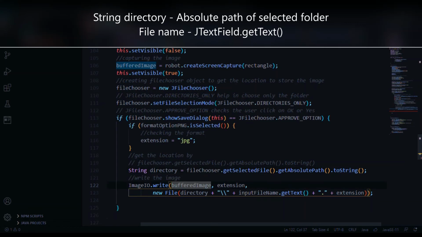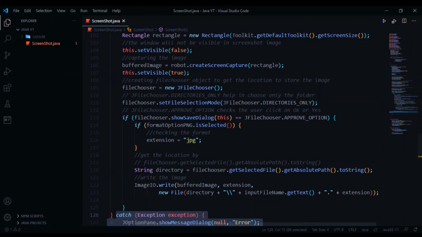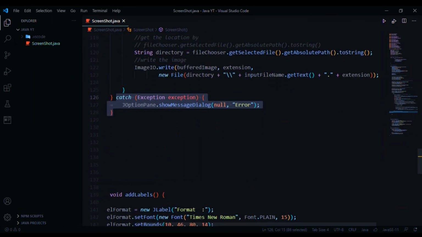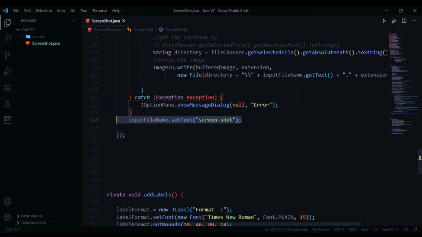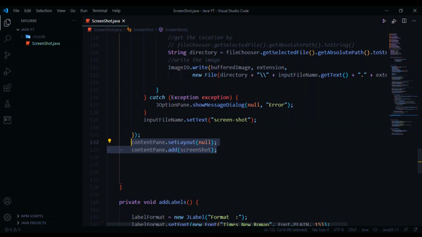Then we are going to use the ImageIO class for writing the image. Here the first parameter is the BufferedImage which we captured, then the extension, and then the file directory. Now we are going to catch any error and show an error message using JOptionPane. And at last we are going to set the text to screenshot. Then we are going to add this screenshot button to the content panel.